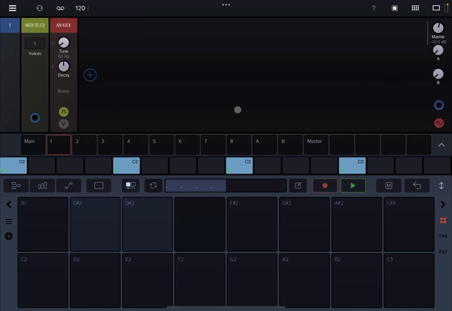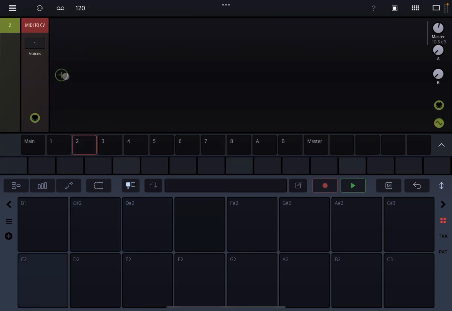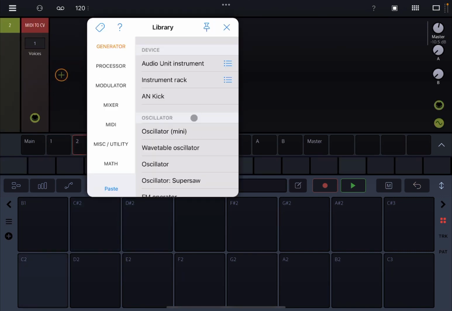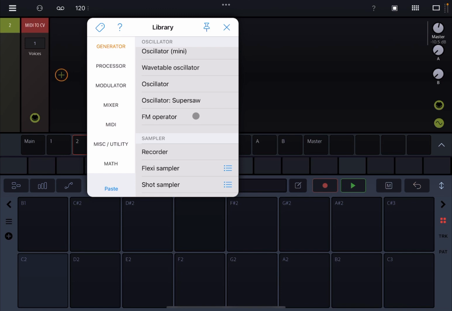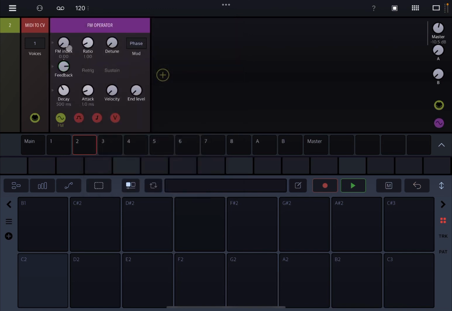So let's have a little bit more fun. Let's go to track number 2 and then let's add, why not, the FM operator. Let's change a little bit the settings like so. And then let's record something. Let's go lower. Perfect. So let's say we create something like that very quickly. Like so. Let's click play now.